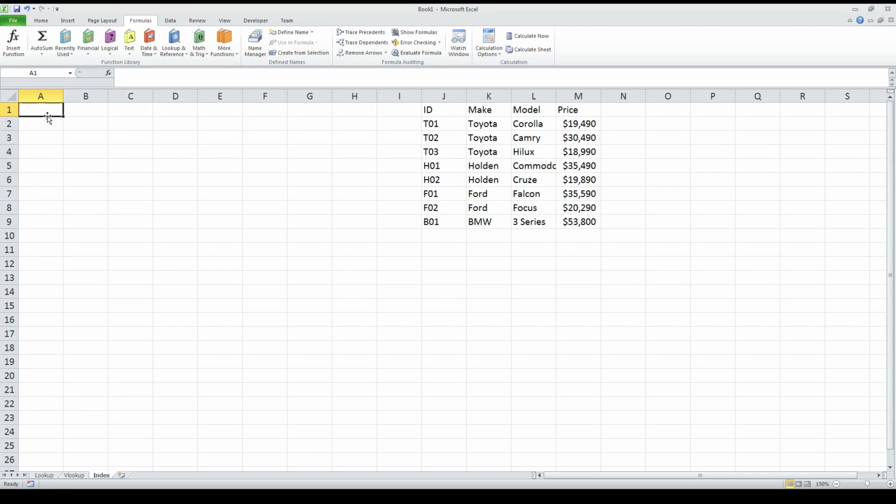So for the final screencast for our lookup series of screencasts, we're going to look at the functions INDEX and MATCH. I'll start with INDEX. It returns a value or reference of a cell at the intersection of a particular row and column in a given range.